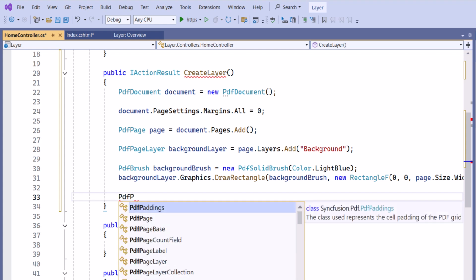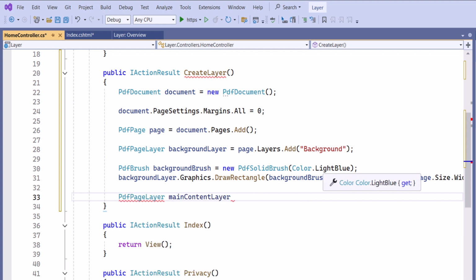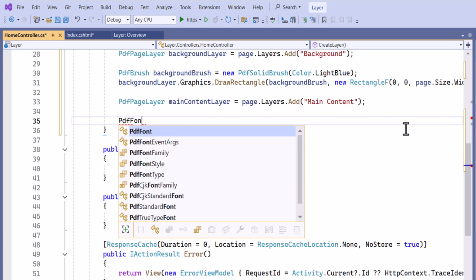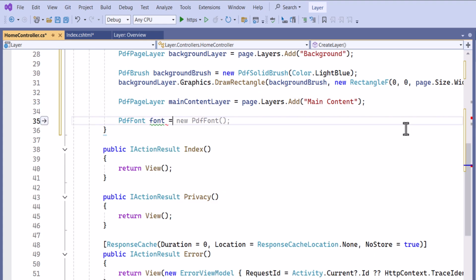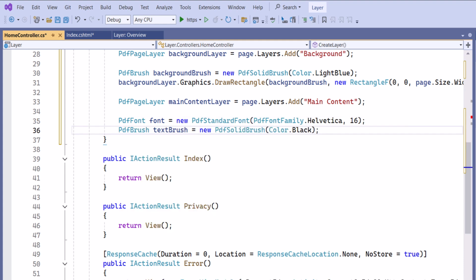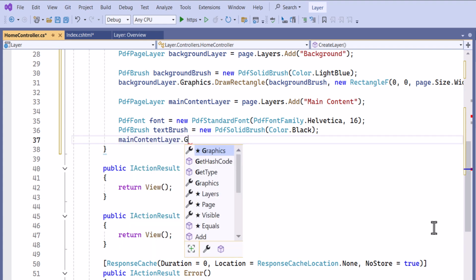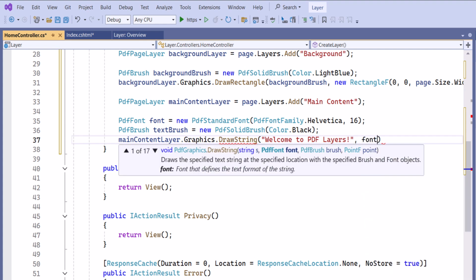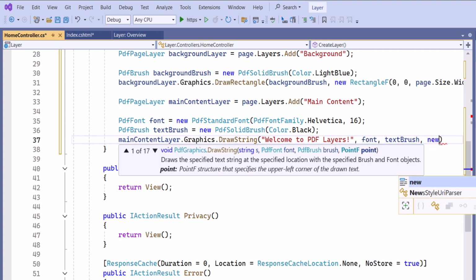I create another layer named main content. I define a standard PDF font and a solid black brush. Then add text to the main content layer using the DrawString method, passing the text, font, brush, and position as parameters.